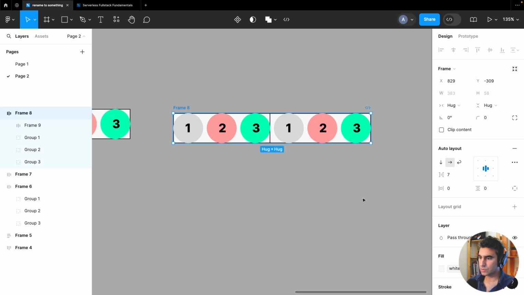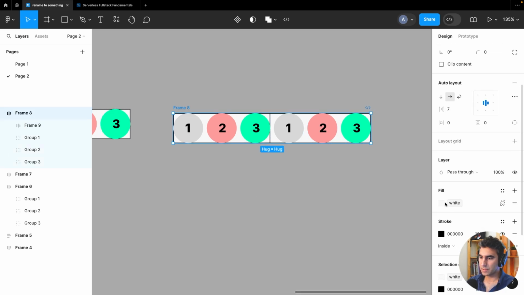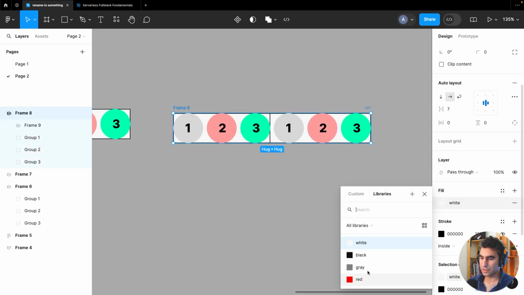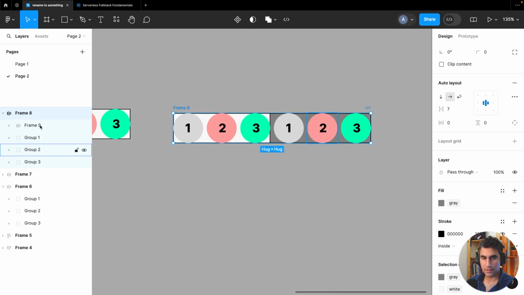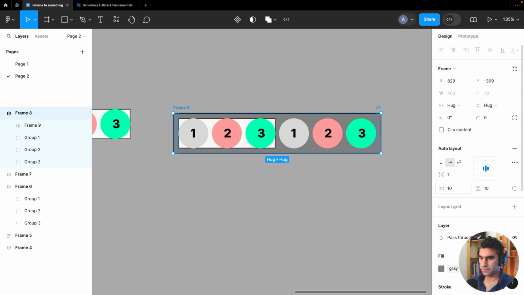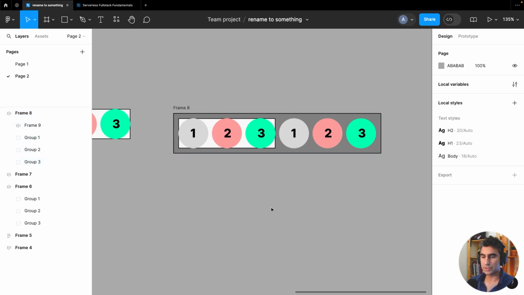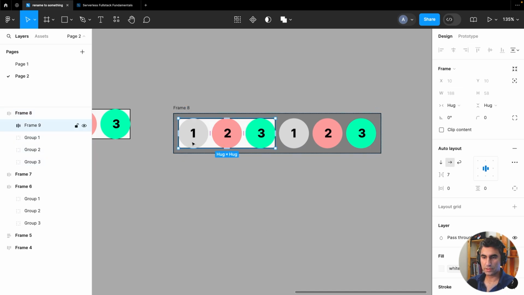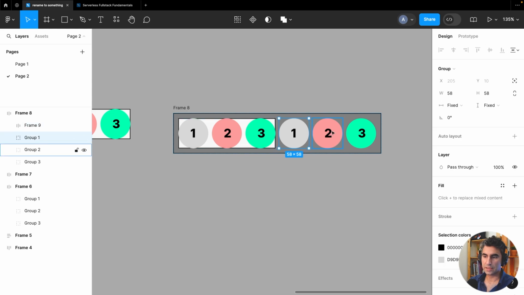And to distinguish between the two, I'm going to select the top level parent and change the fill to gray. And then the nested one, which is the child, it's still white. If it's still hard to see, I'm going to select the top parent. I'm going to come over here and change the horizontal and vertical padding to 10 and 10. That's much easier to see. So this is one element all together, and then we got second, third, and fourth element.